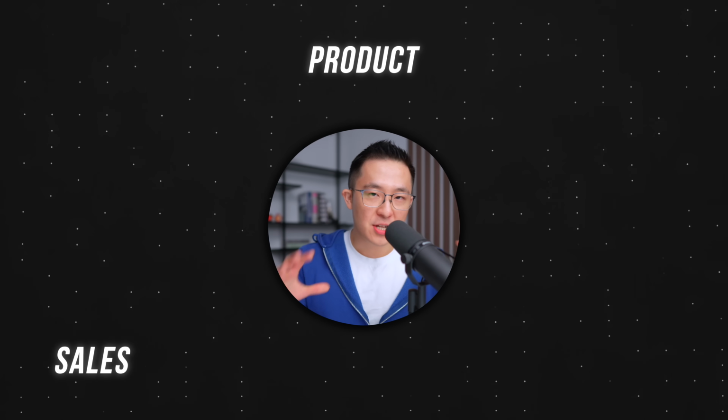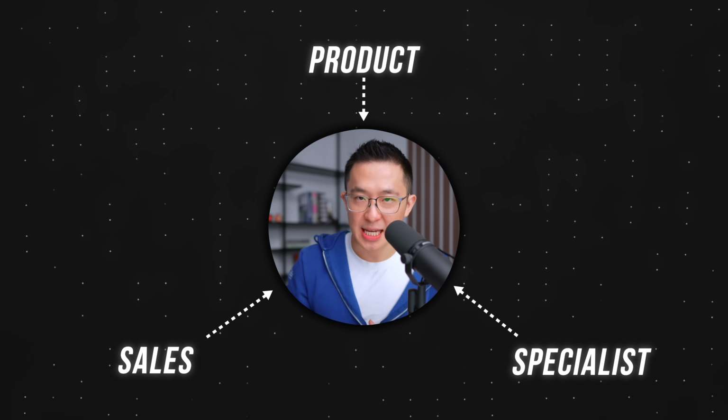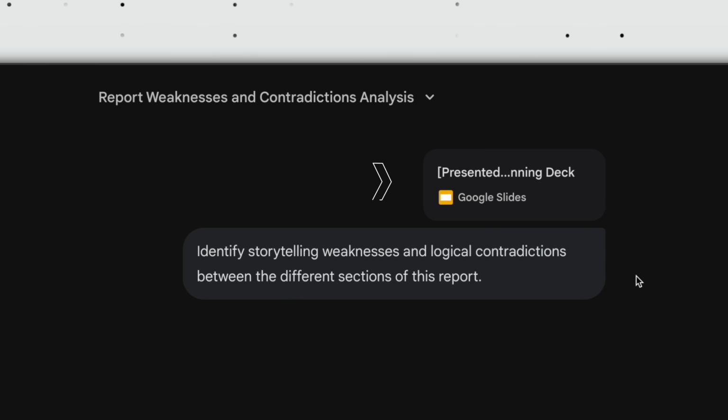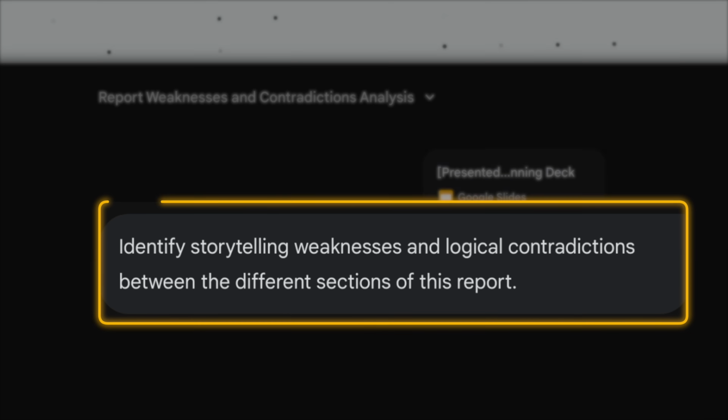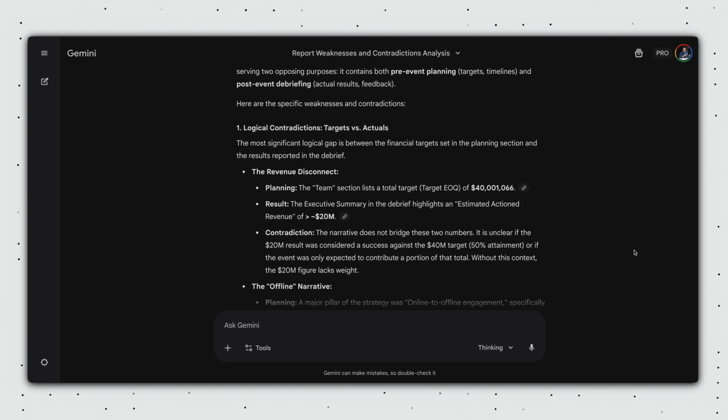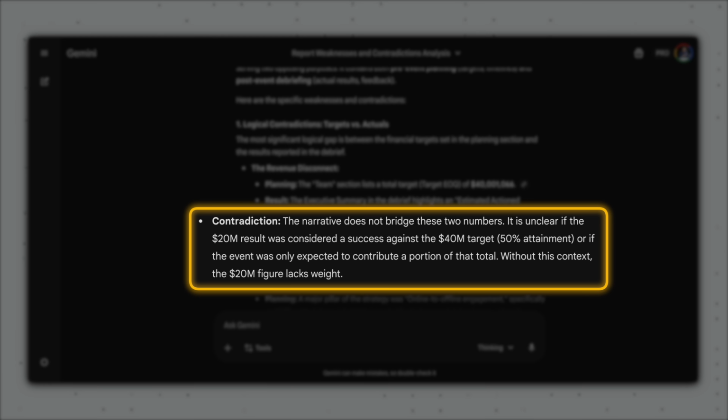For example, I've stitched together a presentation from 3 different teams, and I'm worried it sounds disjointed. And so I share that deck with Gemini and ask, identify storytelling weaknesses and logical contradictions between the different sections of this report. Instead of telling me everything looks great, Gemini highlights a disconnect between the initial revenue target and the final attainment numbers, and even predicts the pushback I'd likely receive from leadership.